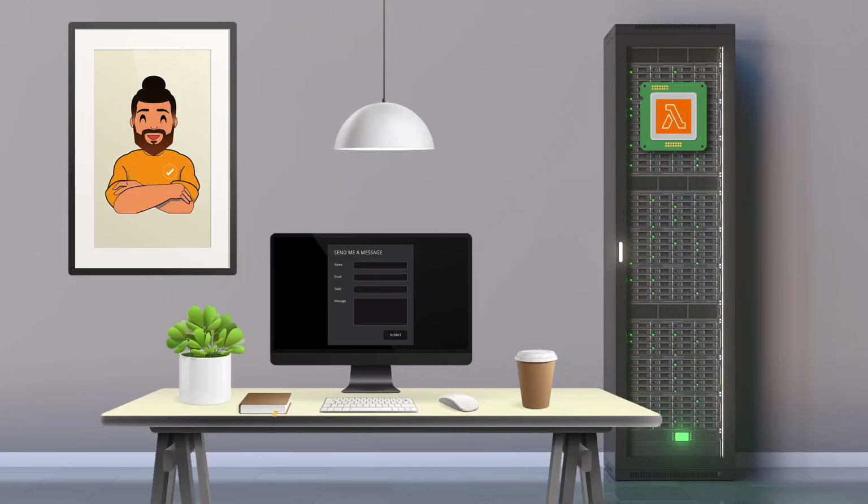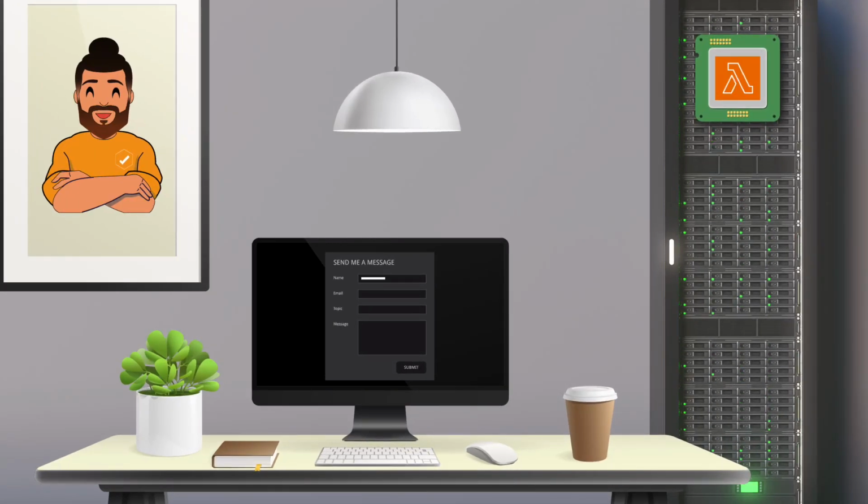By the end of this lesson, you'll have a functional contact form that works effectively with a static website, ready to receive user messages and process them through your serverless backend.